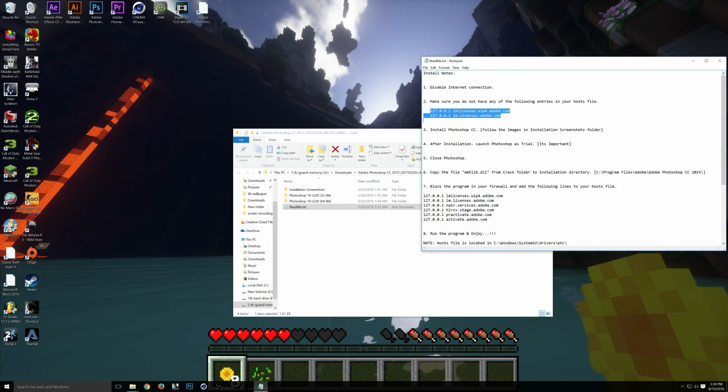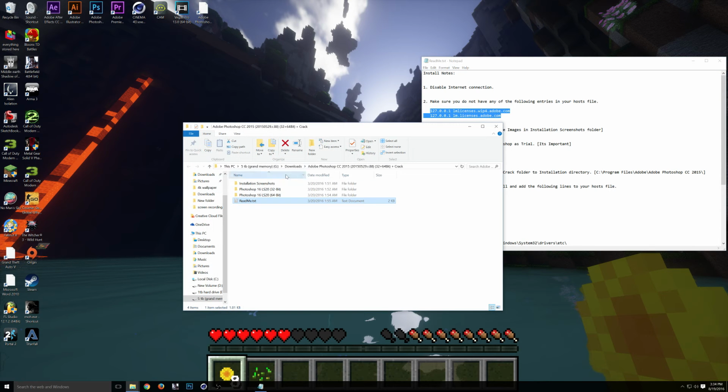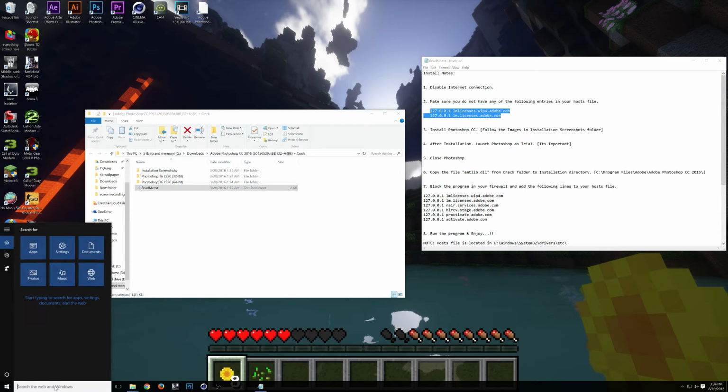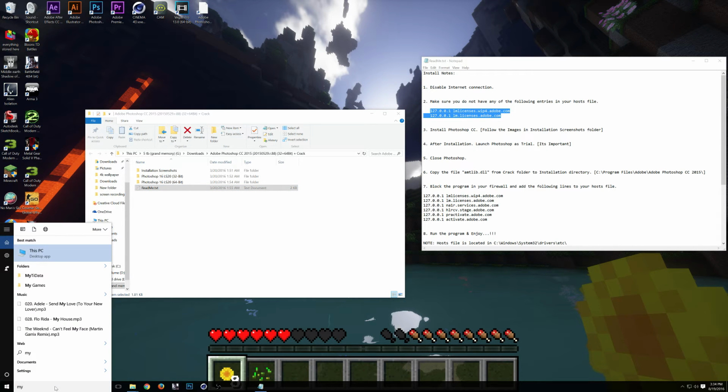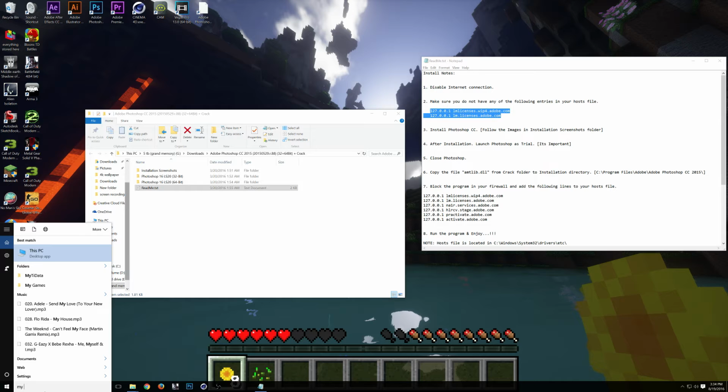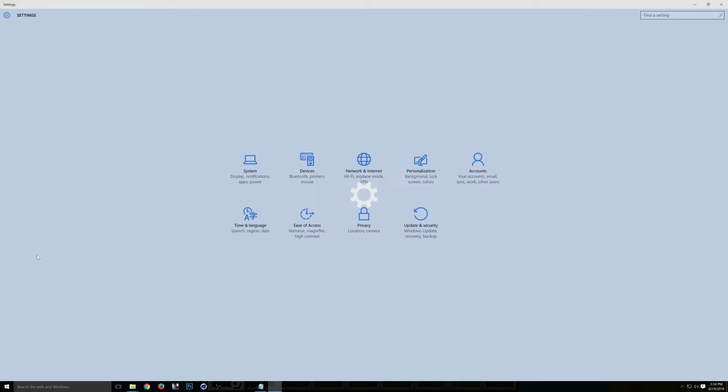Then it says install Photoshop CC. It gives you screenshots, but you don't really need that because it's easy. Okay, so you check which one you have, 64-bit or 32-bit. What that means is you go to, I think, My PC or This PC, something like that. No, not this one. It's My Computer. Or settings, I don't even know. Honestly. Nope. Okay.